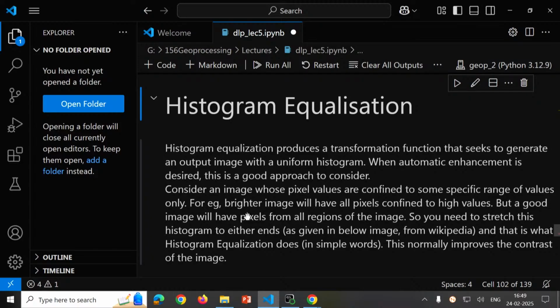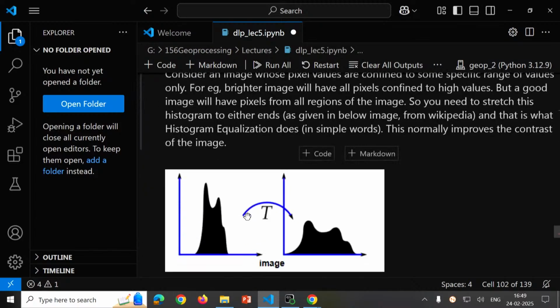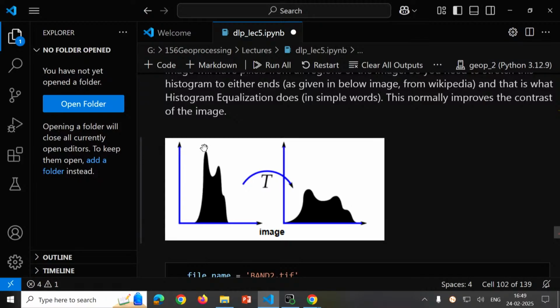So consider an image whose pixel values are confined to some specific range of values. For example, a brighter image will have all pixels confined to high values, but a good image will have pixels from all regions of the intensity range. So we need to stretch this histogram to either end, right? Histogram equalization does this, and it normally improves the contrast of the image. In a poorly contrasted image, the histogram will look like this, and with the help of histogram equalization, we'll try to transform it from this kind to this kind.